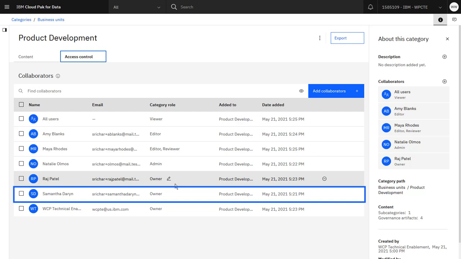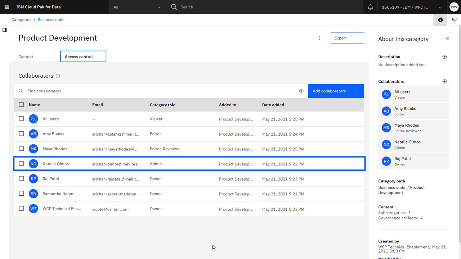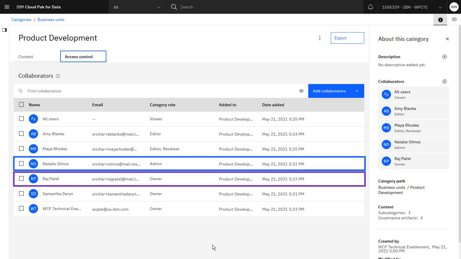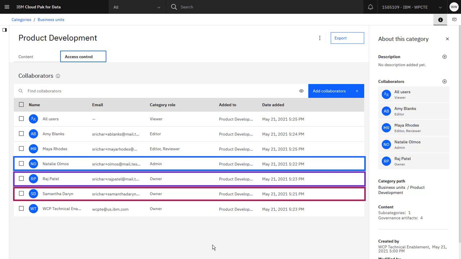Samantha is an executive in product development, so Raj added her as an owner to this subcategory. In turn, Samantha has added Natalie, the data steward, as an admin. Admins can manage the governance artifacts as well as add other users to the category and update the category. There's not much difference between the owner and the admin in terms of the permissions that they are allowed. The main difference is that the admin can add users and assign any role other than owner. So only the owner can assign the owner role to another user.